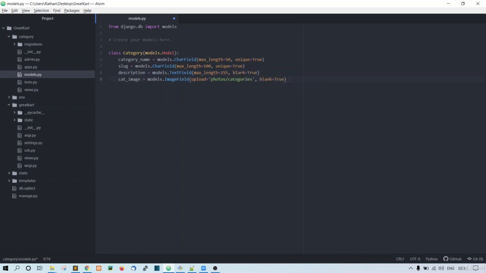All right, for the category this is enough, and let's make a string representation of the model. Let's say def __str__(self): return self.category_name. That's it for now.